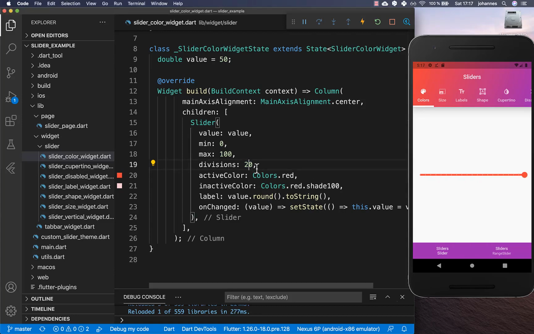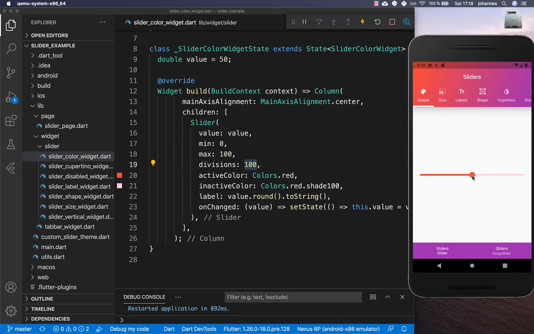And now you can also change the divisions. So I put, for example, 100 divisions inside. And this means this time that we divide 100 by 100 and our value is then 1. And this means I can now always change this value, and it is always changing the value by 1.